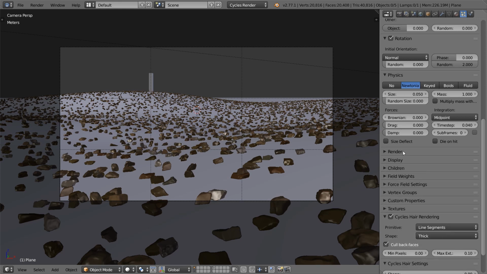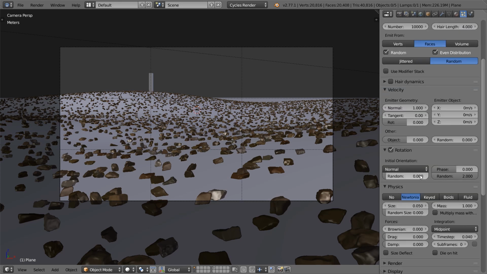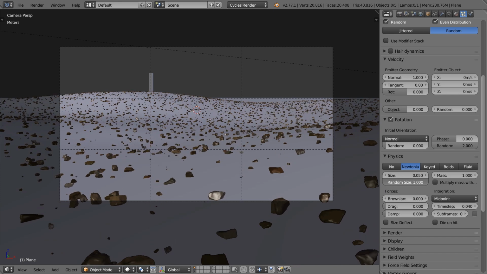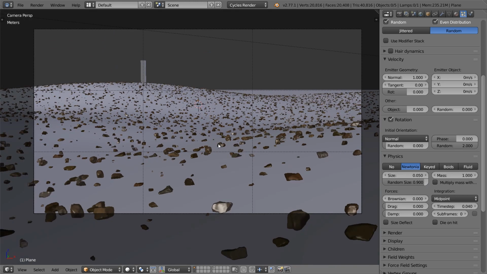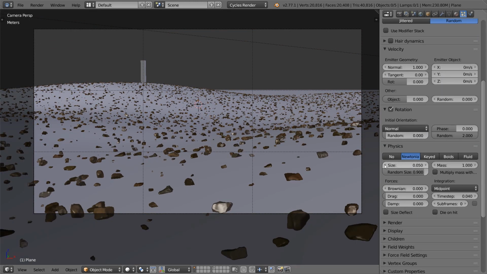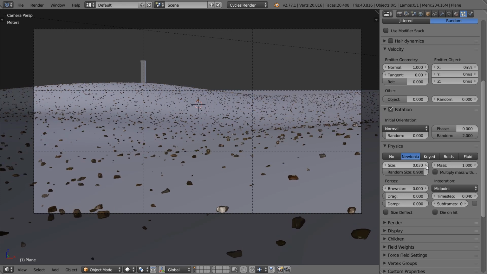The other one I want to change is underneath velocity? No, physics? Where is that value? Oh, there it is. Yeah, it's underneath physics. Random size. Turn that all the way up. Well, let's go 0.9. There we go. That gives it a little bit more randomness. And then the actual size of them themselves, you can tweak them down to be something like that.